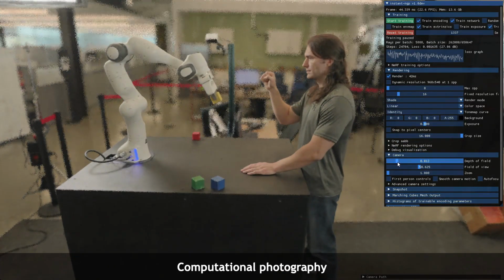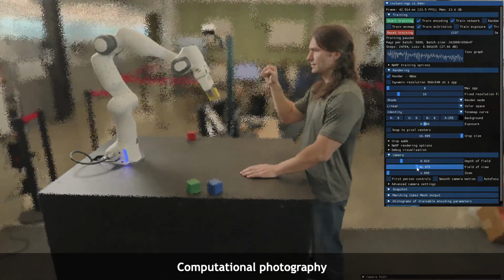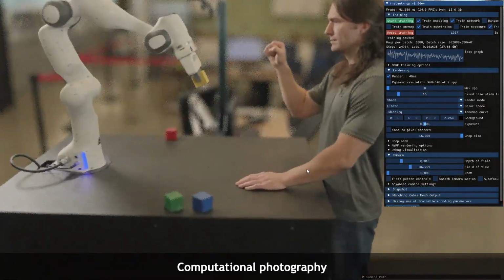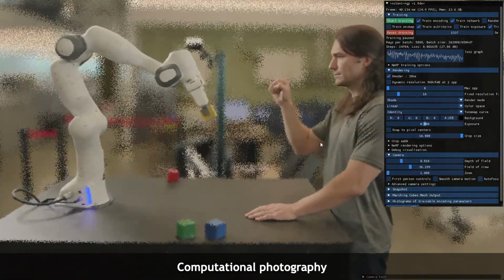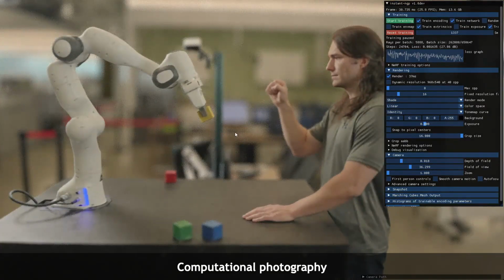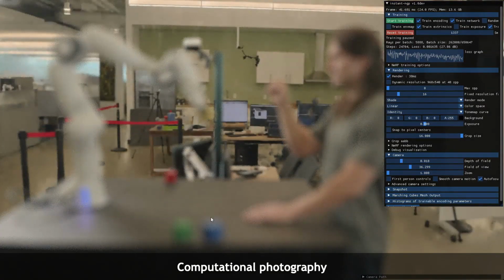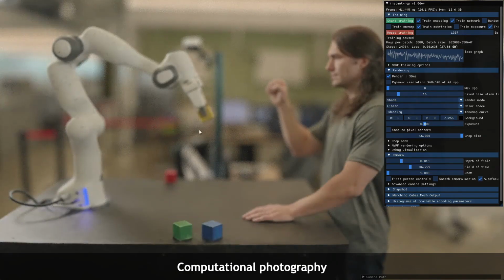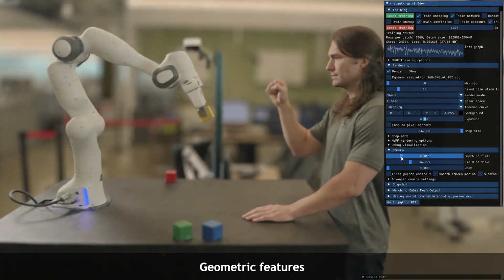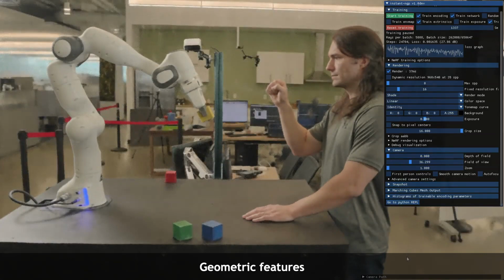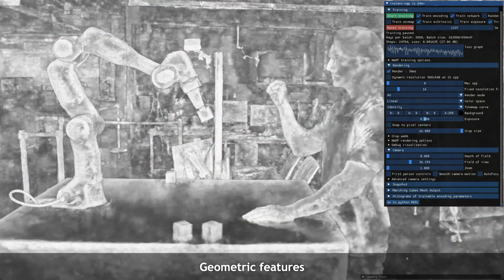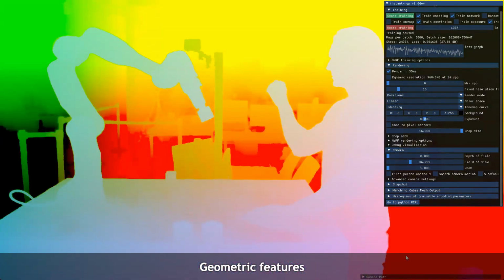For example, you can do computational photography, where by editing the properties of the virtual camera, you get realistic defocus effects and can frame your shot perfectly. This is not just some AI blurring the background, this is ray tracing through a virtual camera to produce the same blur that you would see in the real world. You can also extract geometric feature buffers that can be used by downstream tasks, like density distribution, surface normals, 3D position, or depth.